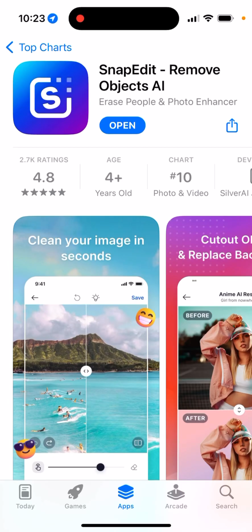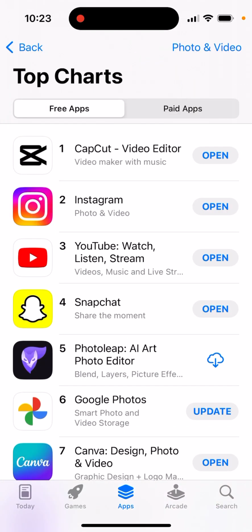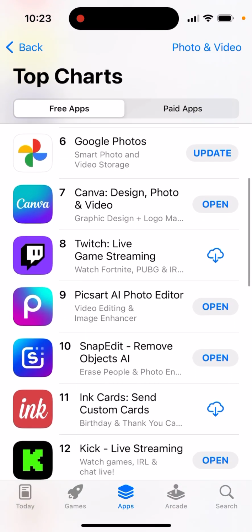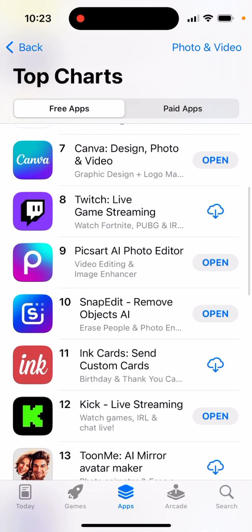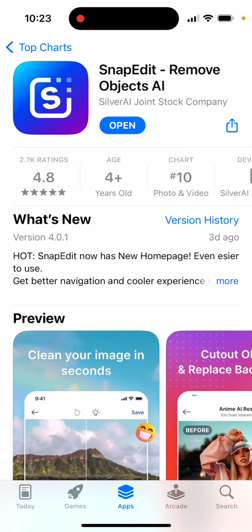Here is the SnapEdit app, remove objects AI. You can say, well, there are a bunch of apps which are already doing that. There are features in Canva, I guess in Photoshop, like everywhere, where you can just remove objects. But this app is pretty cool and definitely give it a try. I just tried it out and I'm super impressed.